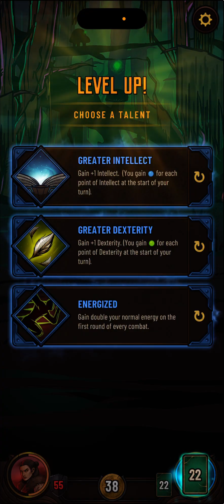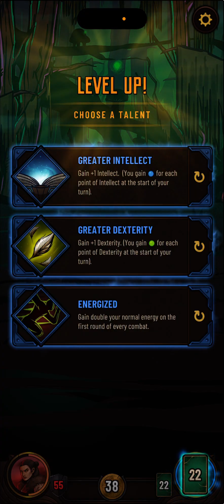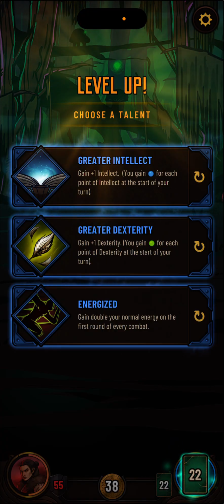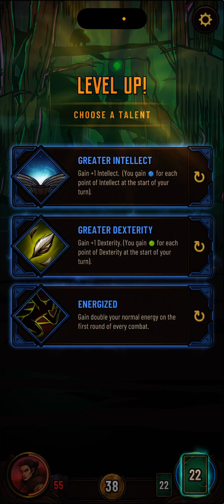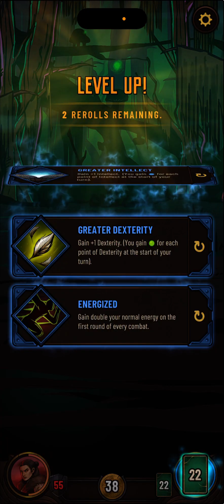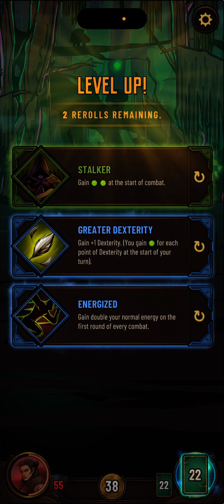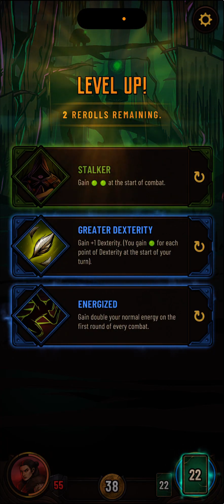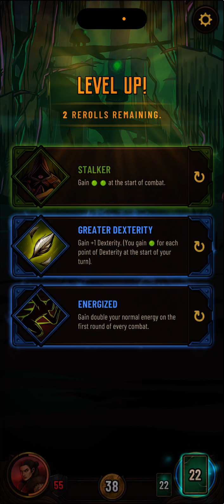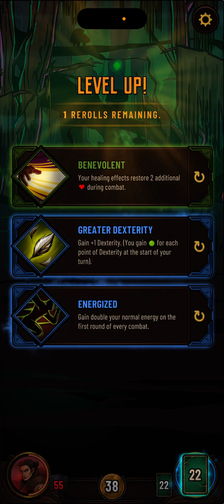I think I like this one. I never usually take energized. Reroll button for energized. Select greater dexterity. Gain +1. Select greater intellect. Gain +1. I'm gonna reroll greater intellect. 2 rerolls remaining. Reroll button for stalker. Select stalker. Gain dex at the start of combat. That's okay. I'm gonna reroll. 1 reroll remaining.